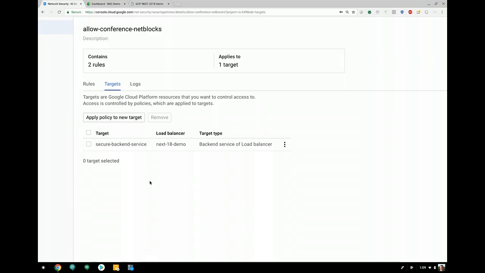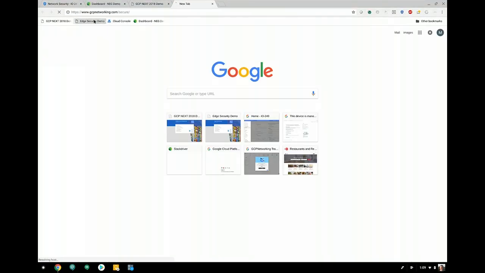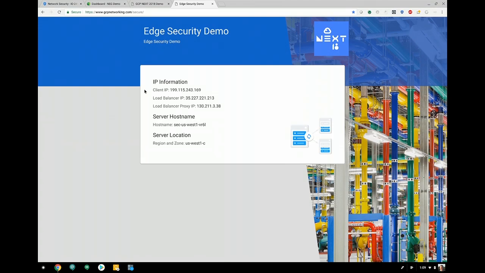So the idea is, if you're on the local network here, you should have access to https://www.gcpnetworking.com/secure, and make sure there's a trailing slash there too for access. If you're not, you're not going to get access. One way I can prove this is I'm on the network right now. Let's open up a new tab and connect to our edge security demo. And you can see we got there. The page looks a little bit different. It's about the extent of the customizations I did. But again, this is connecting into the other backend service.